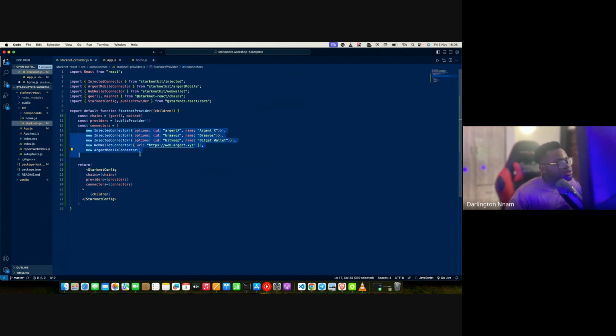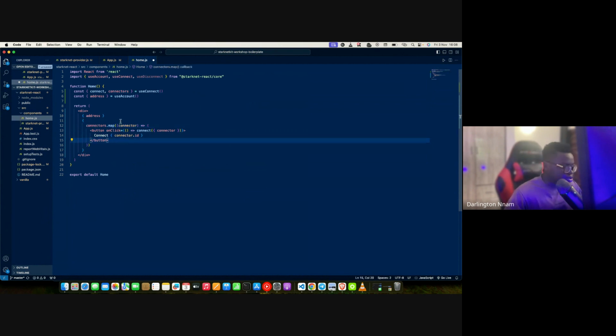And we're going to loop through these connectors and display them in our browser. If we save this and come back here, you can see we now have connect to Agent X, connect to Braavos, connect to Bitkeep, connect to Agent Web Wallet, and connect to Agent Mobile. This is the same as all we had on the modal, just that there was a lot of CSS in play. It looked beautiful, but this looks a bit crappy. You could probably rework this using CSS.